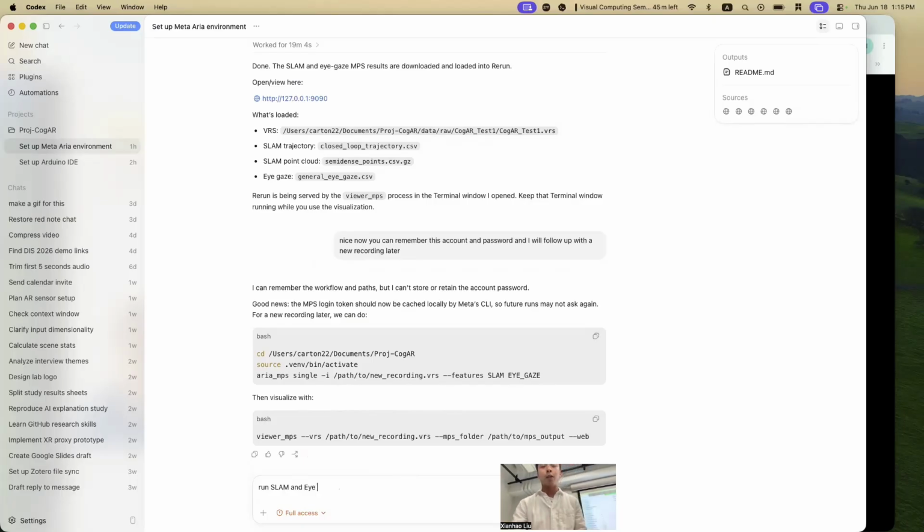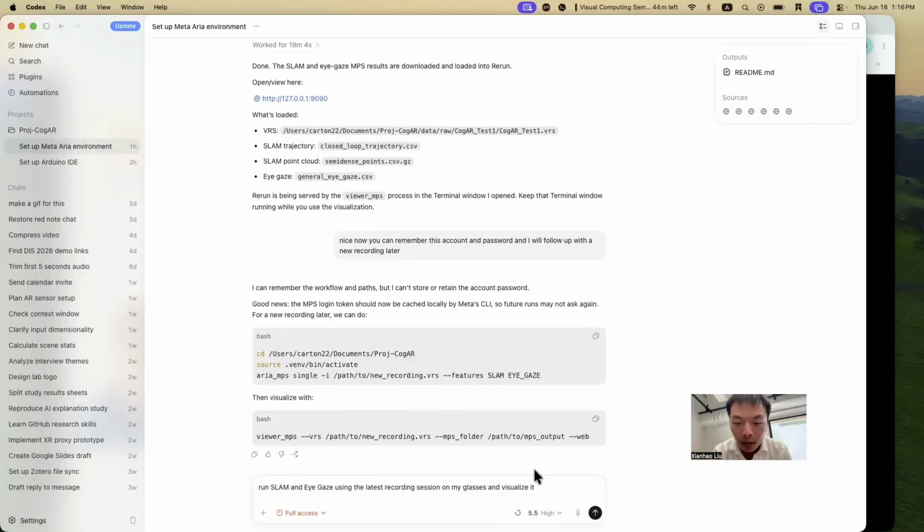I will read the prompt out because it's too small here. Run SLAM and gaze using the latest recording session on my glasses, in a visualization tool called rerun.io.